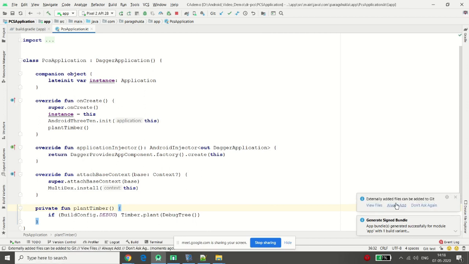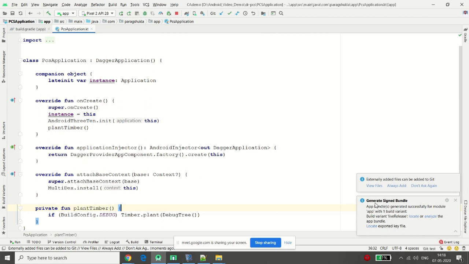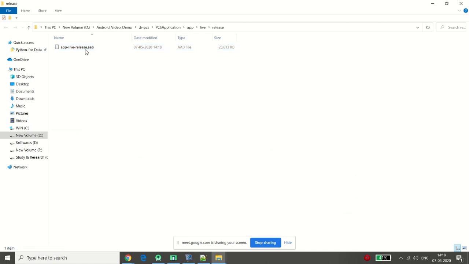Yes, it is generated. See, the Gradle generate signed bundle is successfully generated with one build variant. You can click on locate. Whenever you click on locate, it will move to the folder where your live release file is generated. It is available in my PCS application app live release. This is the release version. It is about 23 MB, right? Application size is 23 MB.